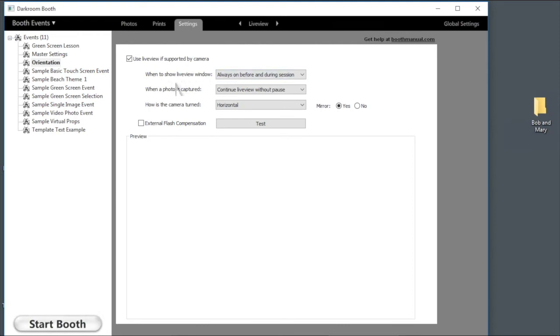Now I prefer to set these 2 settings as follows. When to show Live View window, I choose always on before and during session. If you use the default after a session is started, that screen is black. That spot where they're supposed to see themselves, there's nothing in it until they hit the start button. And I just prefer when they walk in, get into the booth, they see themselves right away. So I choose always on.